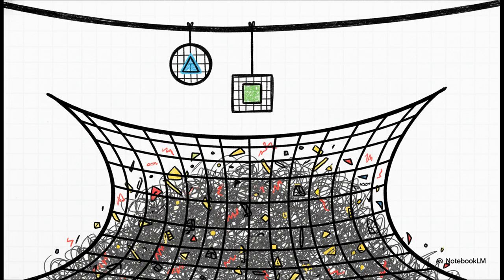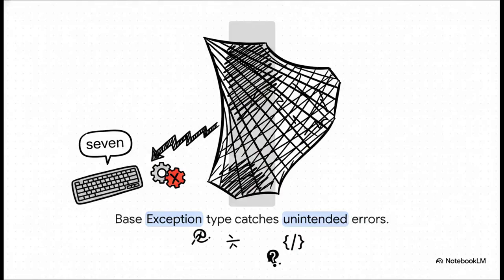But I've got to warn you about using that massive generic net too early. If you use that generic catch-all exception net right away, you might accidentally trap completely unintended errors. For instance, say a user types the word 7, triggering an input mismatch exception. If you use the broad exception type catch block, the program blindly catches it, even if you only intended to handle a completely different math error there. Using a catch-all net masks real issues. The golden rule here? Always catch specific exceptions first.